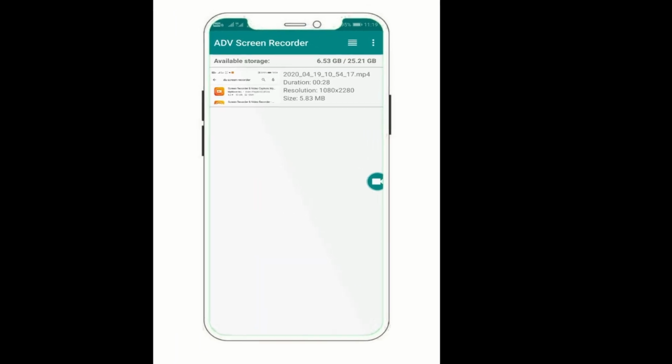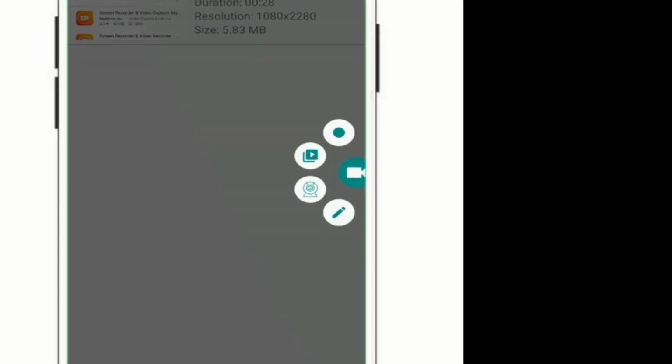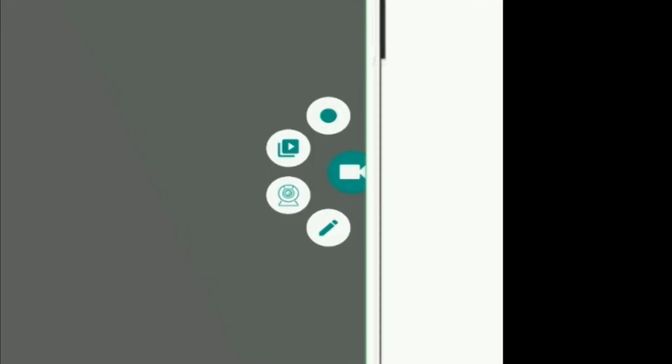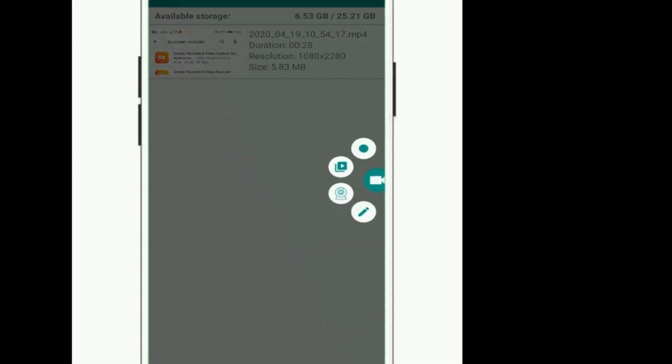By just tapping on the plus button you will get a floating button. When you tap on it, the first button is to start the recording. Second is to show your recordings. Third is to open the front camera, which will be shown in a small window at the corner. The last button is to choose the pen for writing on the screen.